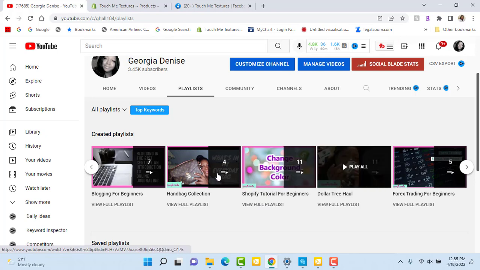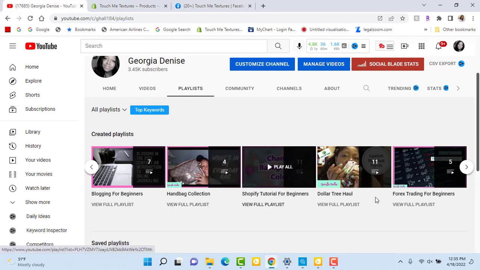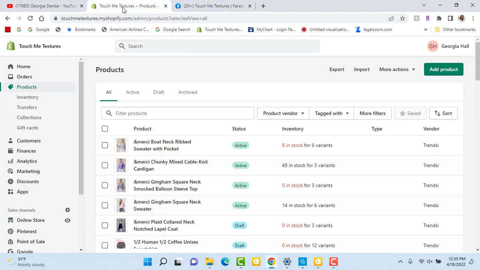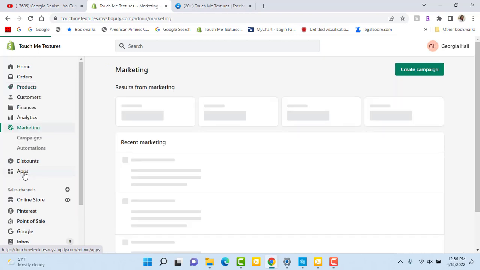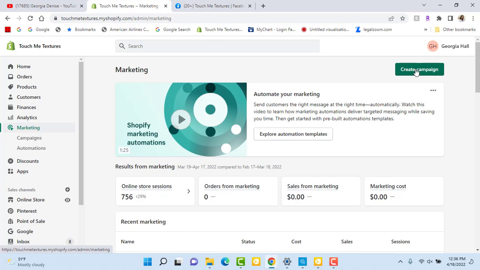So let's go over now to my Shopify store, and I am going to walk you through how to promote your Shopify store for free. So we're in my Shopify store, Touch Me Textures, and we are on the products page. And now we're going to go to the left hand side, and we're going to click on the tab labeled marketing, and we are about to create a campaign.